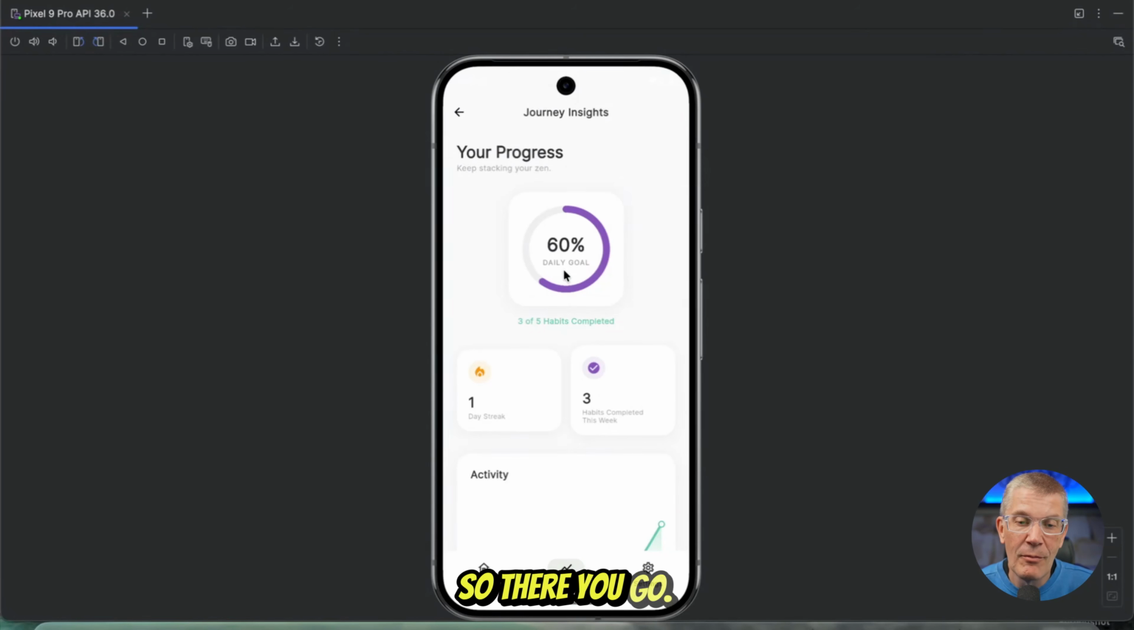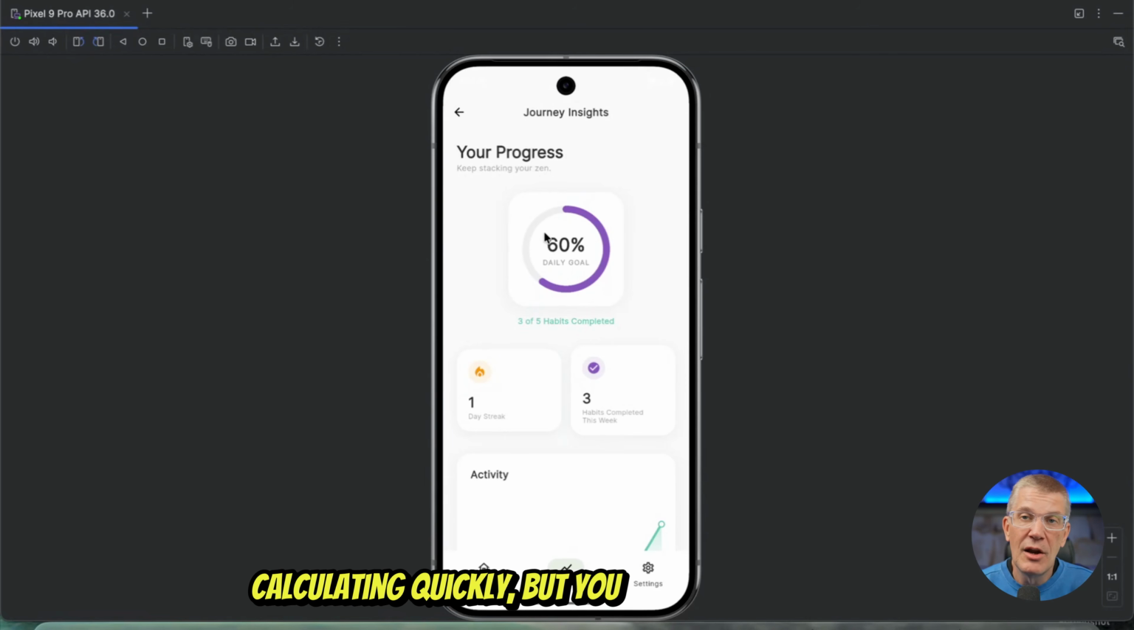So there you go. So the rest of it's 3 of 5 habits completed. It's getting better. Scroll's not working here. But 3 habits, that's calculating correctly. But we're on our way. So, not a bad first iteration here.